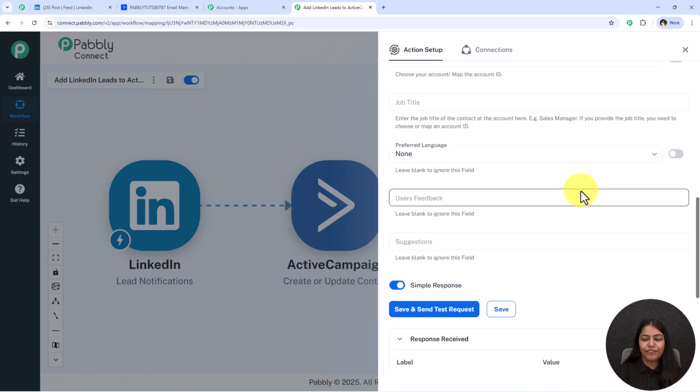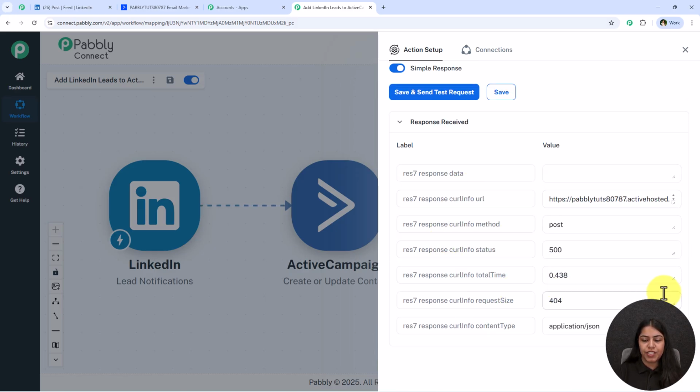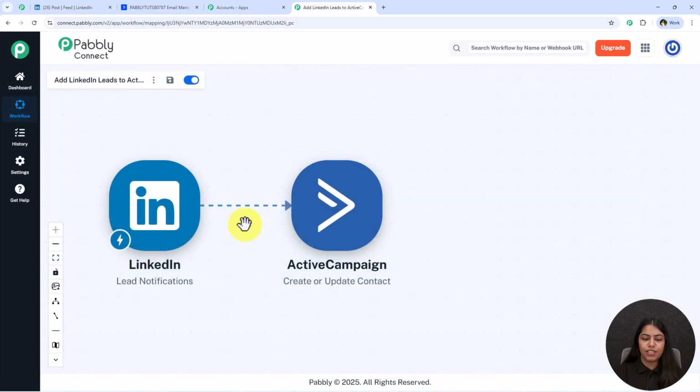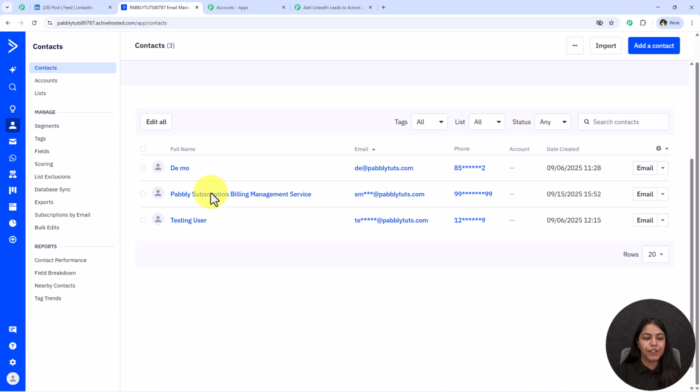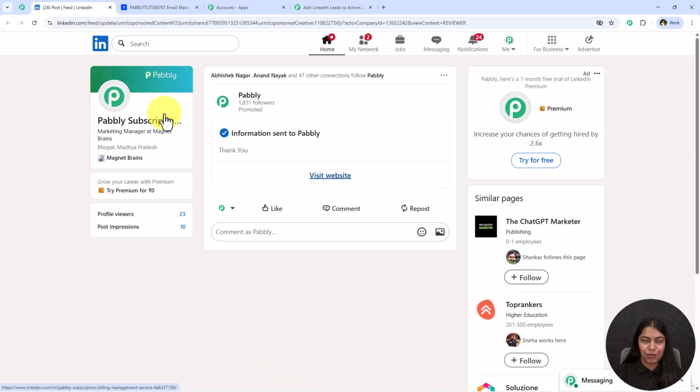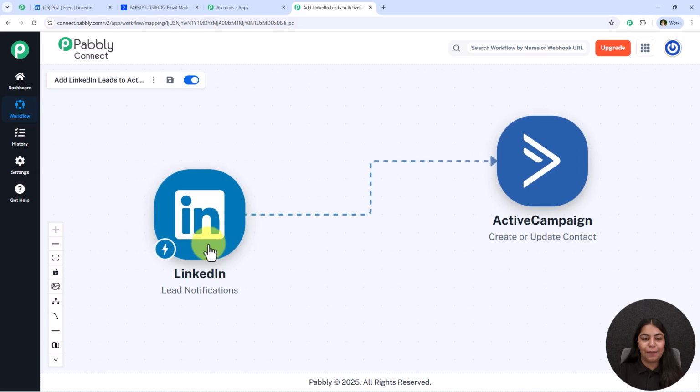And as you can see, we have successfully received the positive response that we have successfully created a new contact in our ActiveCampaign. Alright, so let's open our ActiveCampaign. You're going to see a new contact has been created with these same details. You're going to see the full name, the email address and the phone number which we entered during our test submission. And with this we have successfully completed our workflow.